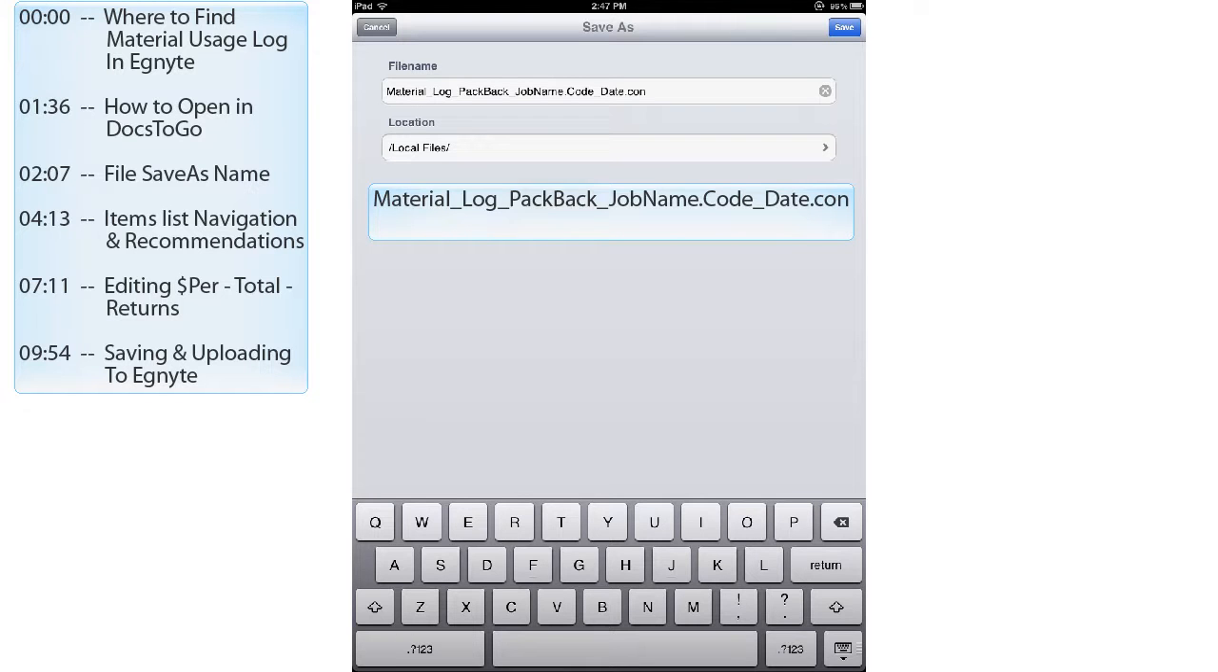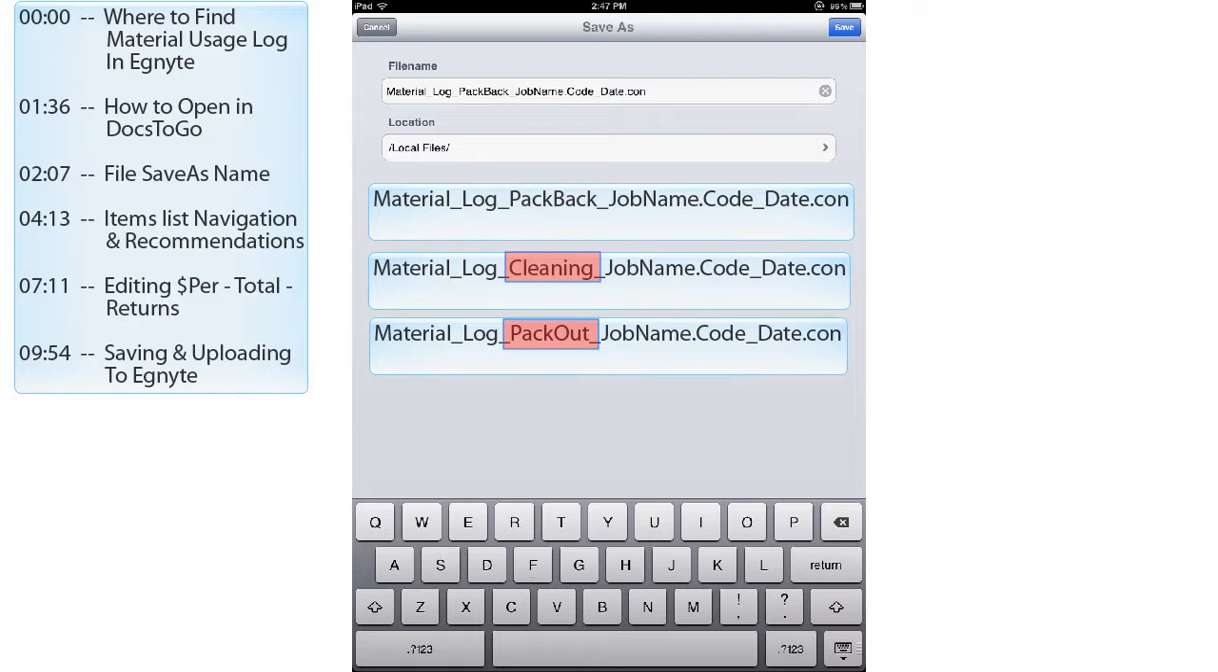So that pack back region of the file name is going to change when we save it as cleaning or pack out. We're going to label whichever part of the process we're working on at that moment. So once we've rewritten the file name to match with the process that we're working on in the job, we'll go ahead and click Save in that top right hand corner.